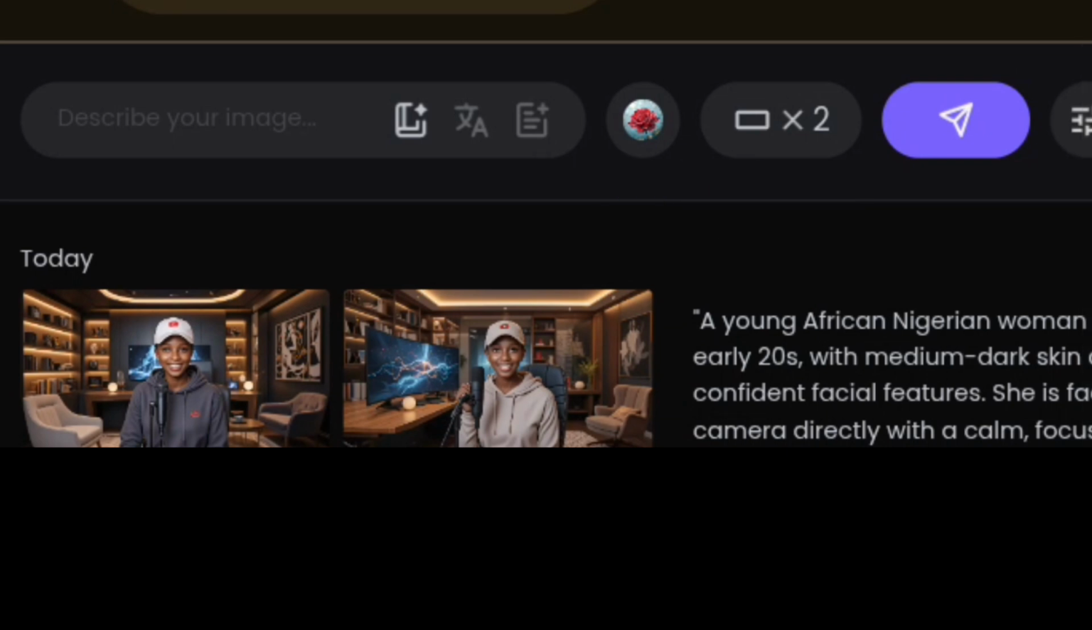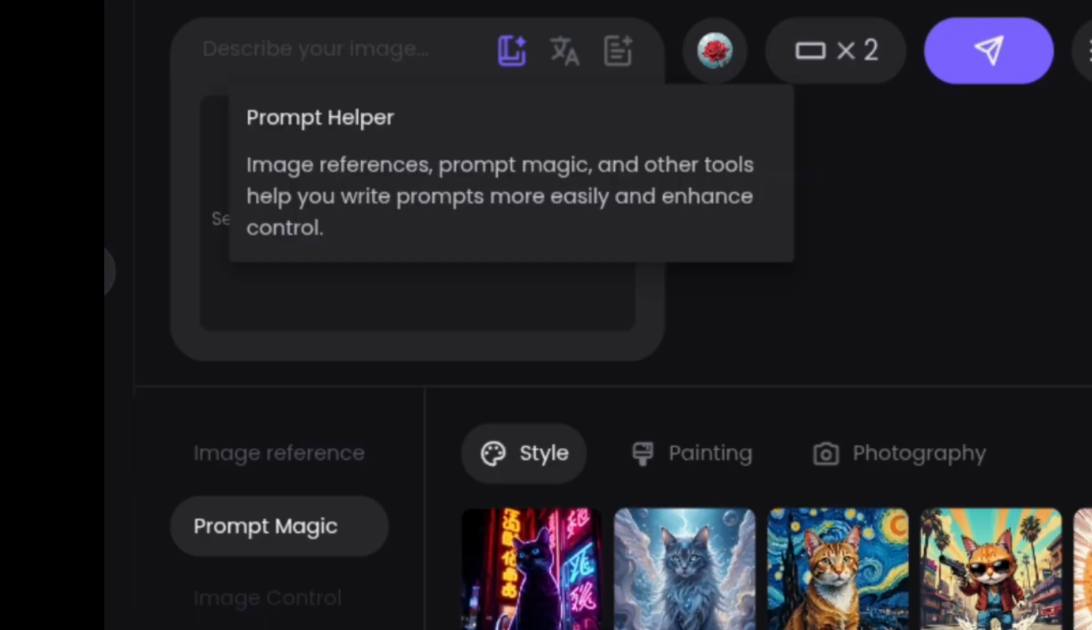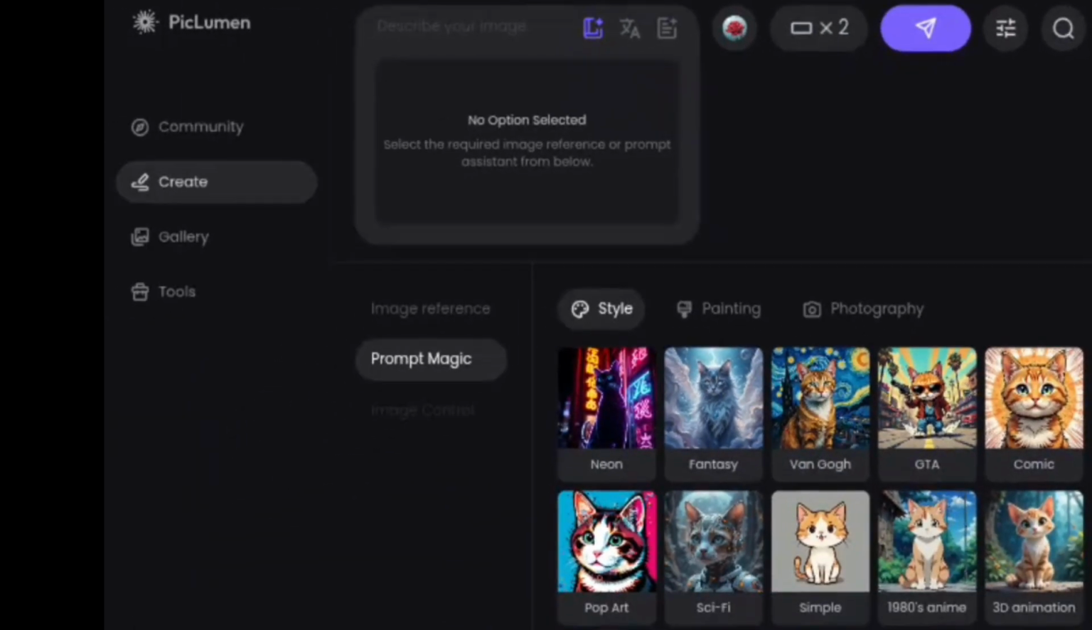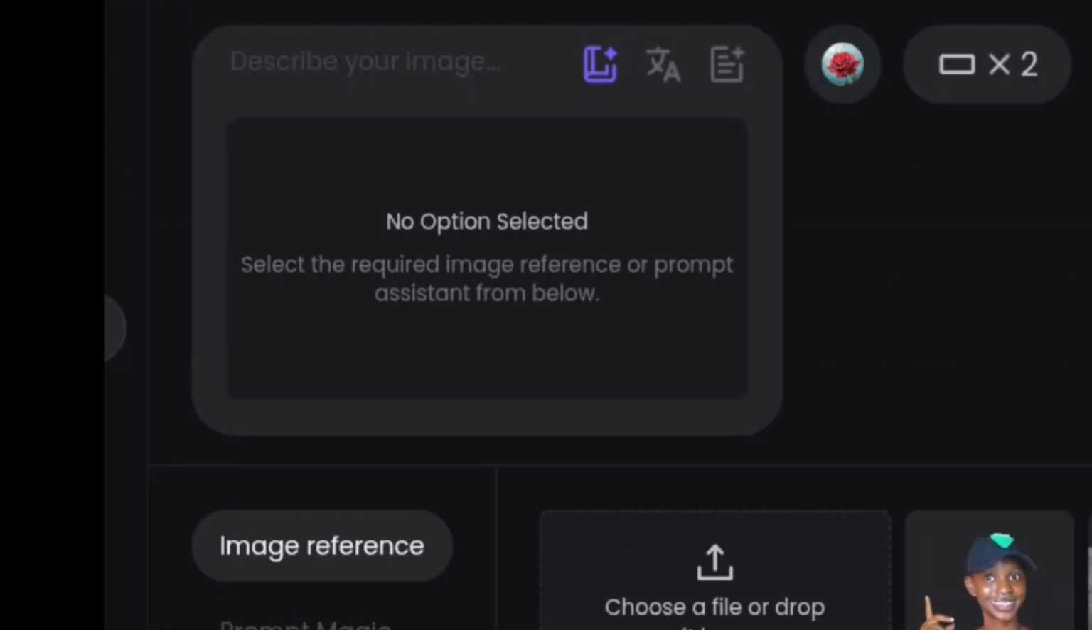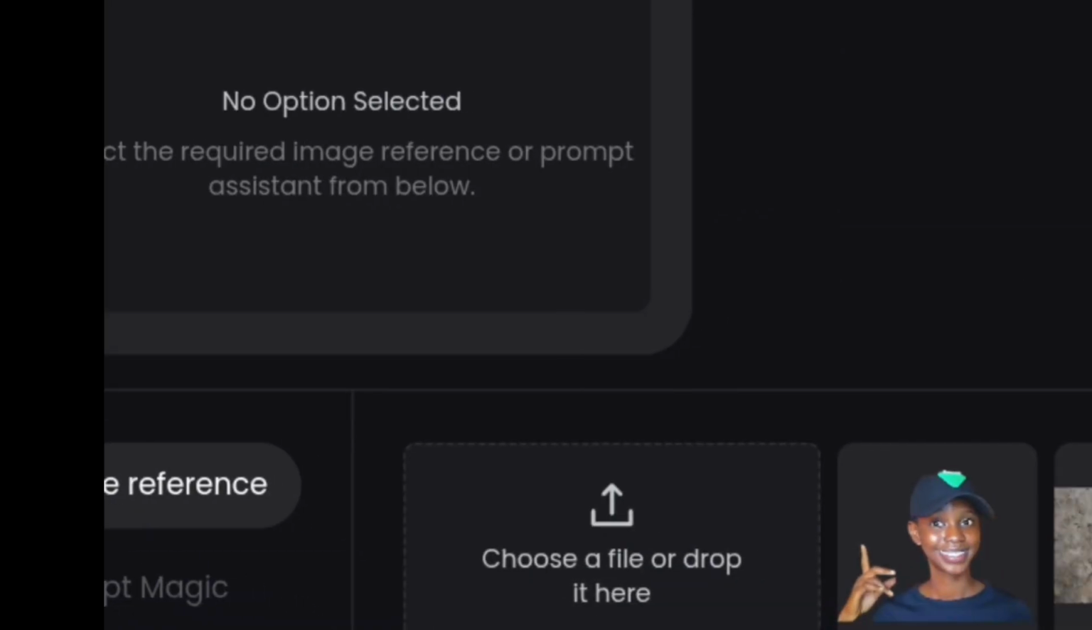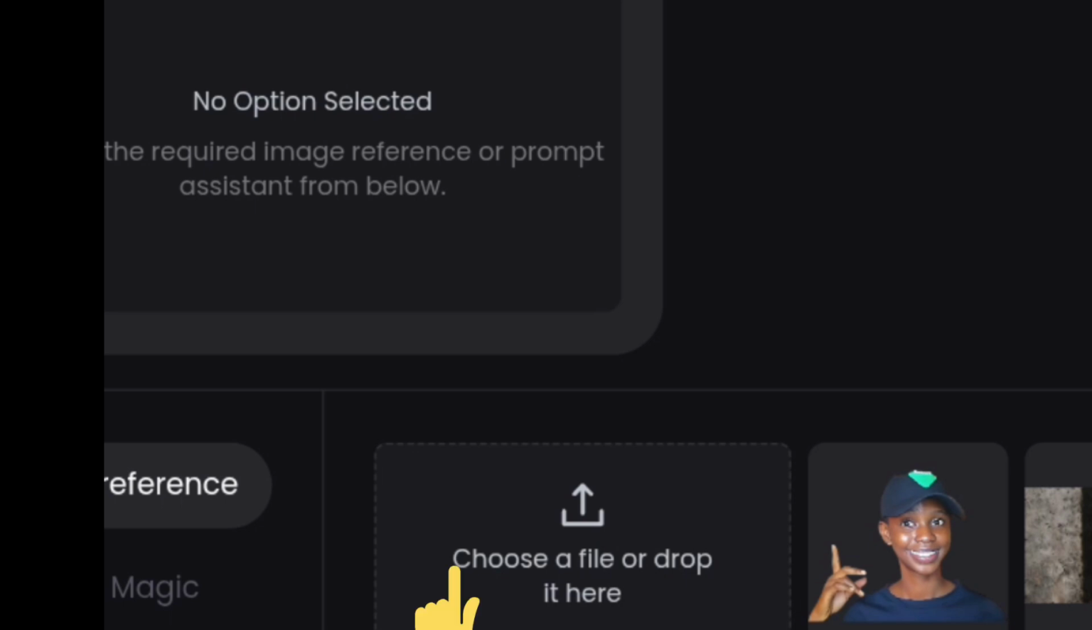what I'm going to do next is to tap on this icon here, and once I tap on that, you can see prompt magic. I don't want to use prompt magic, but I want to use the next option, which says image reference. So I have to tap on image reference. What this image reference is all about is that you have to import, with this option that says choose a file, your image.